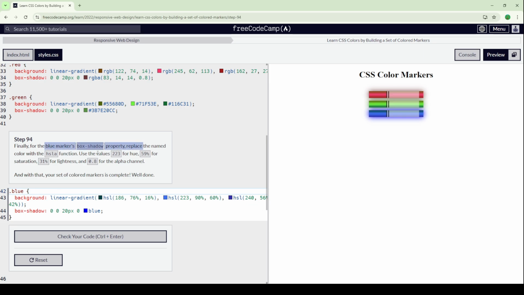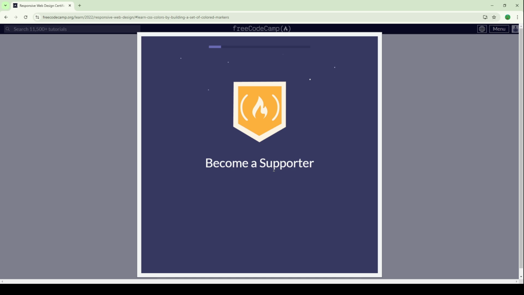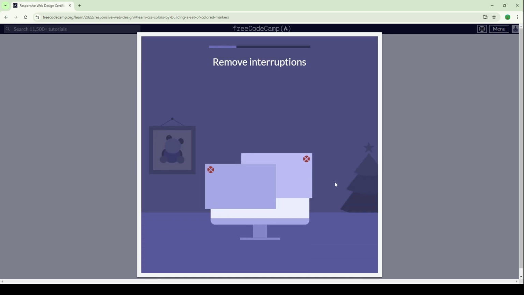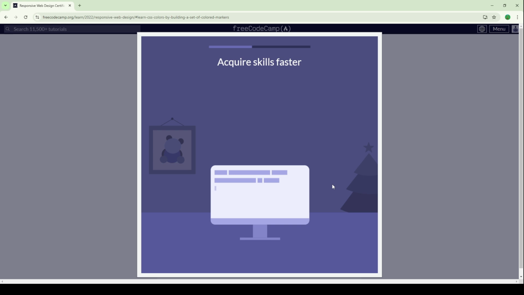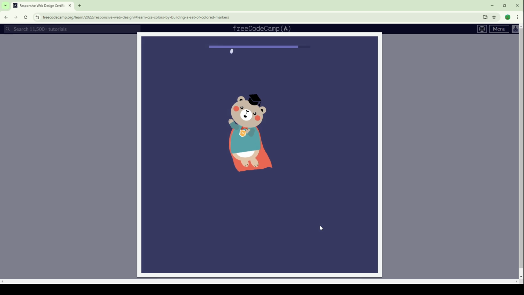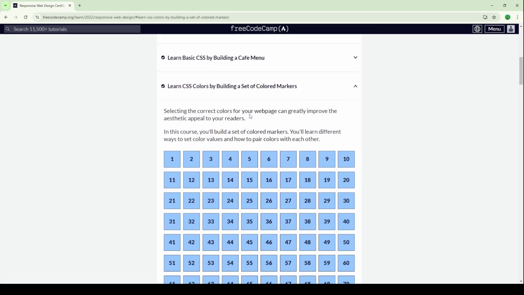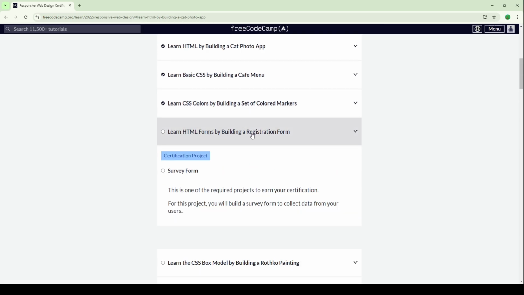For the blue marker, replace the named color with the HSLA function. HSLA 223, 59%, 31%, and 0.8 for the alpha channel. Okay. Alright, so I guess that's all done. Let's check the next lesson. The next lesson is HTML forms by building a registration form.